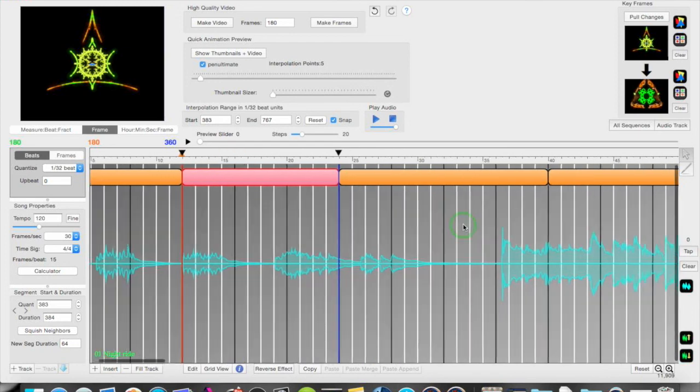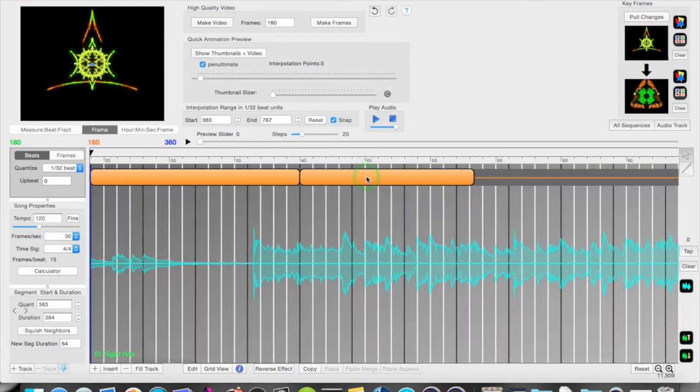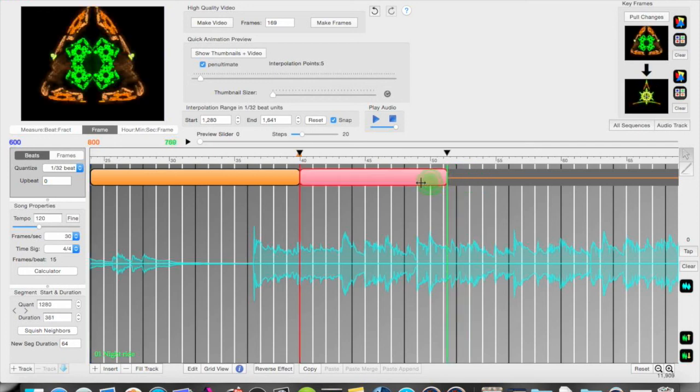These segments here, I can move them, and I can shorten them and lengthen them, grab the end of them like this, and I can change them, and I can change the start of them too. And there are two modes that is important to know the difference between. Squish neighbors, that means if I change the length of this one, the other one will become shorter.